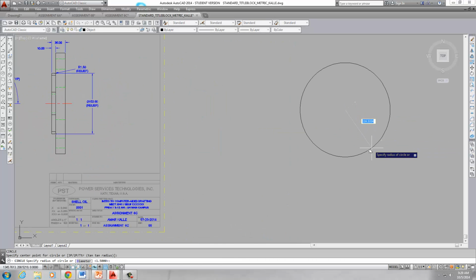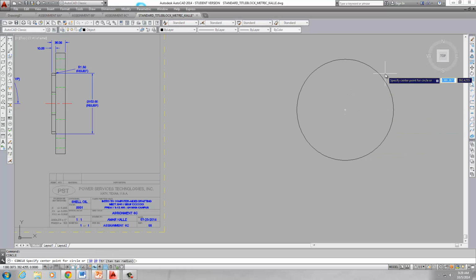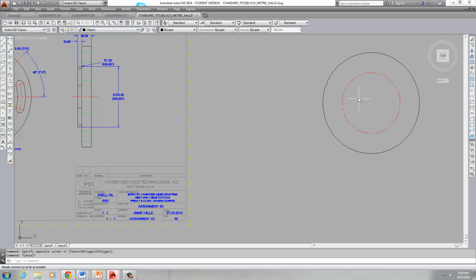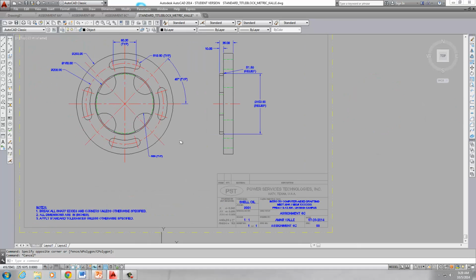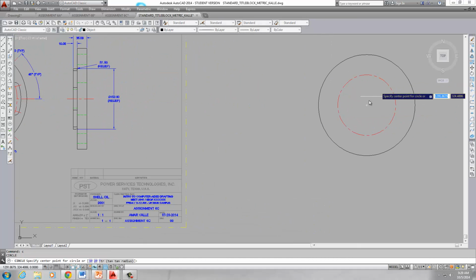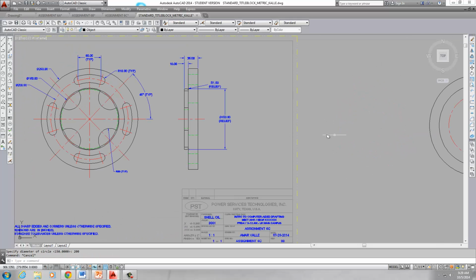Circle, what was that? Diameter of 250. Circle in the center of that. Circle in the center of that. Diameter 150. And I know what that is. That is the center line of my relief, the center of my relief. And then I have a, what was the other one? 200. So I have a circle, center, diameter, 200. And there it is. So I've got all those drawn.